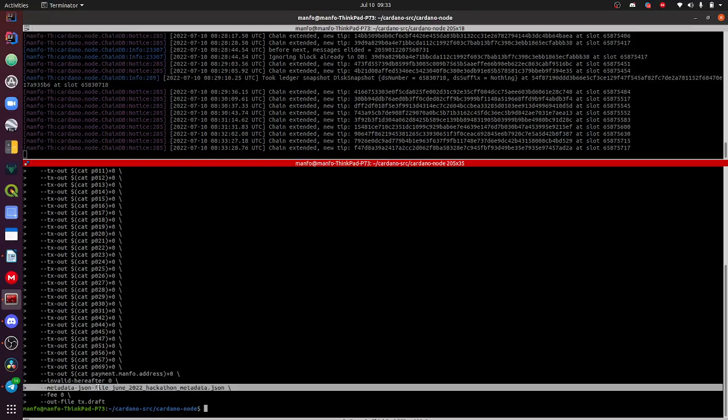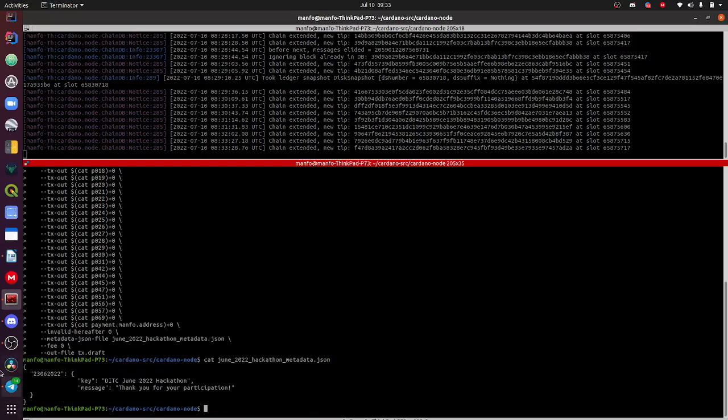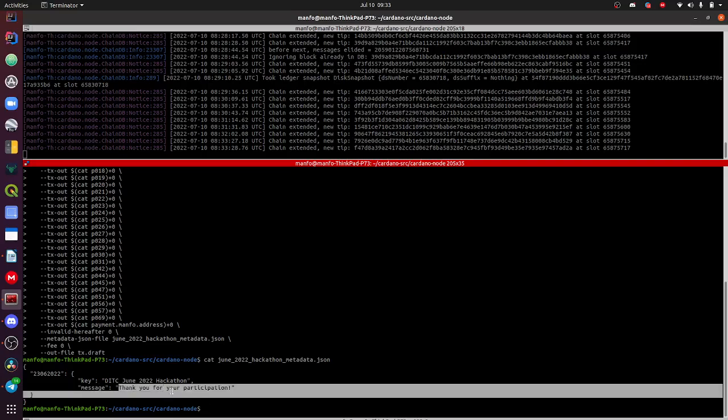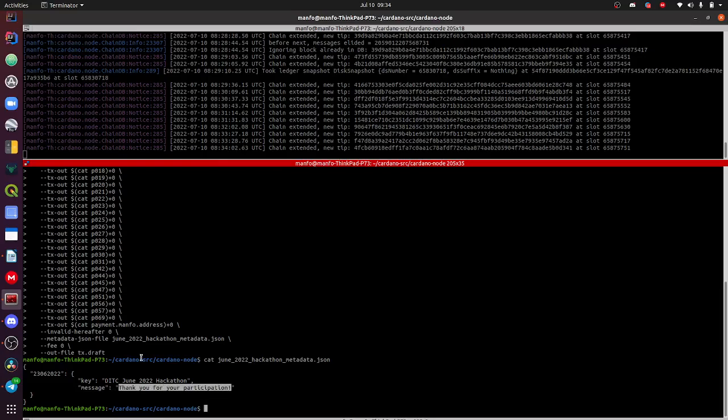Down here we have a file containing some information. It's a metadata file we're attaching to this transaction. It contains information for our brave participants, and we can display it using the cat command. It just says who we are and what the event was about, and also a big thank you note to all of our participants.